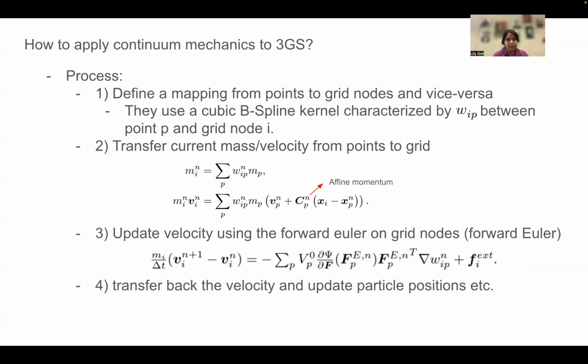Okay, so looking at each of these steps, they first do the mapping using a cubic B-spline kernel that they show with this w_ip. w_ip is the mapping between the grid node i and particle p here. And then they transfer the mass and velocity from points to the grid. So they use the mapping for the mass, mapping the mass to each grid node.